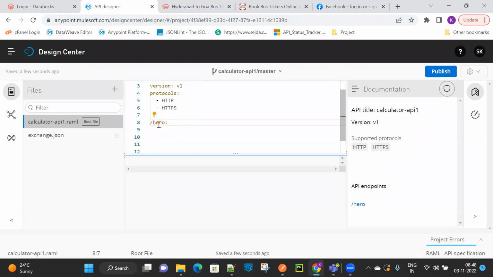But this resource path name should be meaningful. What are we constructing here? A calculator API. So in a calculator, will hero be there? No. Who will be there? Addition, subtraction, multiplication, division operations will be there. So instead of hero, you just write addition. Resource path is similar to a service name, just like a name, that's it.